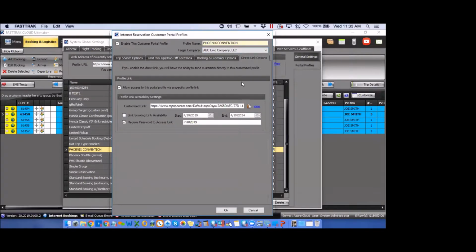Direct link options. You're going to have the ability for them to have a direct link, which is this link here. And you'll also notice in this instance, I've created a password for it. That way, if somebody else just happened to find that link, they couldn't just randomly put in information without knowing the password. This would be a great way for you have a group coming in and the passengers are going to be booking themselves, but it's all coming into the group.